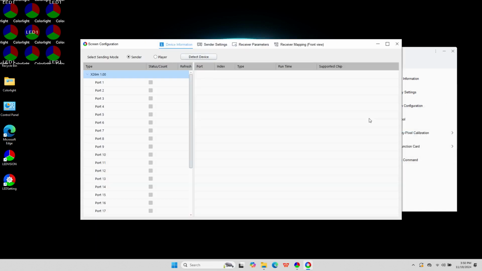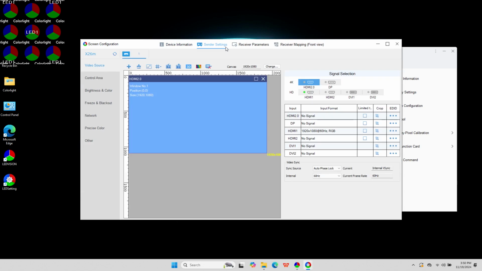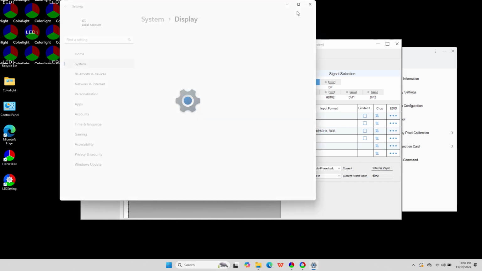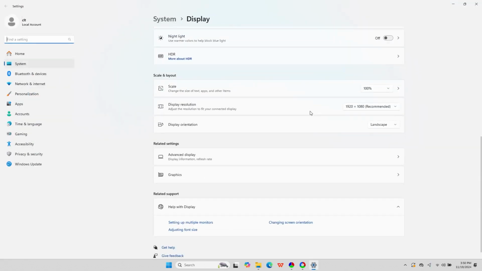Here we're using the X26M as an example. The signal it provides is HDMI. So how do we set its EDID? First, check the resolution of your computer. You can see that the computer resolution is 1920 x 1080.